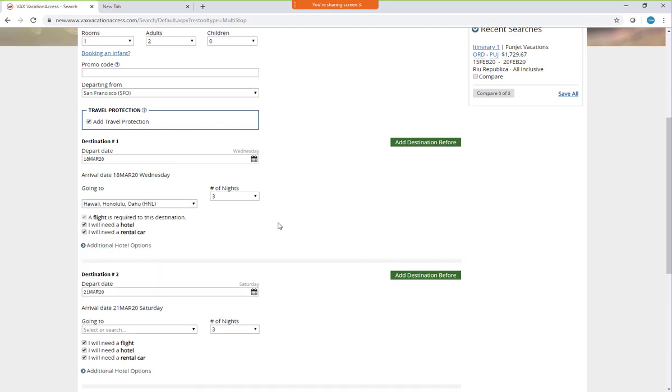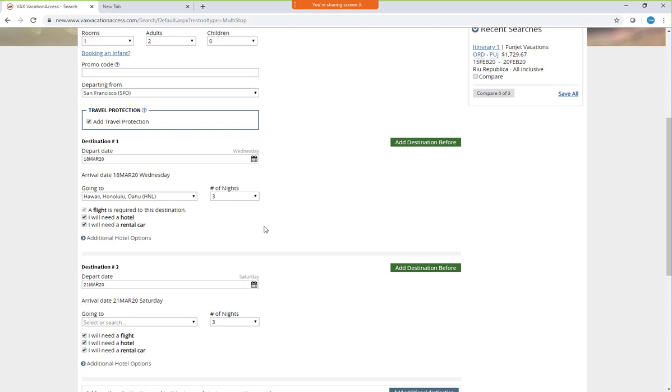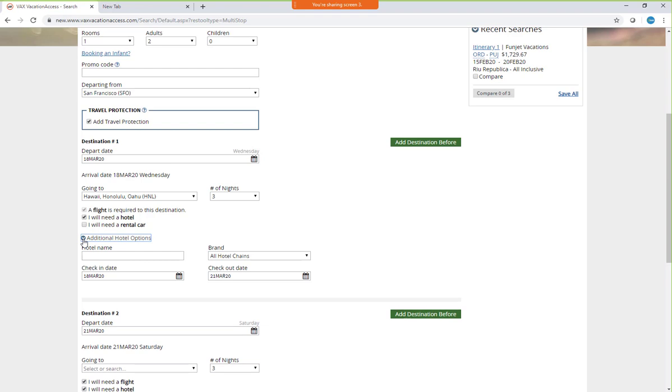So let's say they're doing 3 nights in Honolulu. You have the option to deselect components if it allows you to. So in this case, because we chose air and hotel, I can't remove airfare from my point of origin to the first destination. So that will permanently be on there. If they need a hotel, it's checkmarked. If they don't need it, just deselect it. Rental car, same thing. And again, you have your additional hotel filters here, if you need to offset it or anything like that.